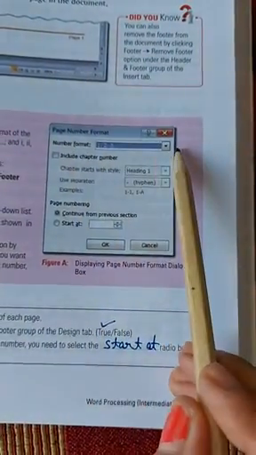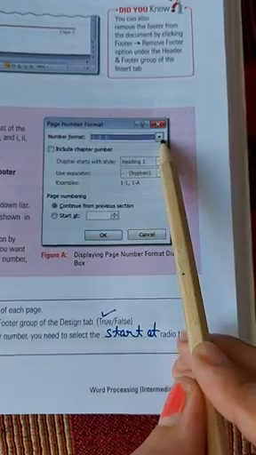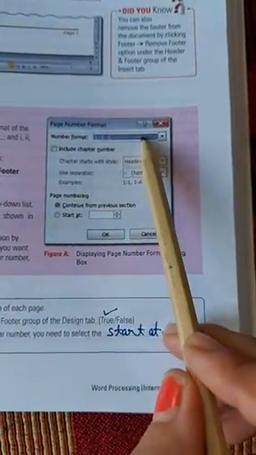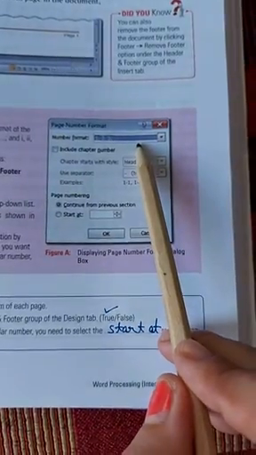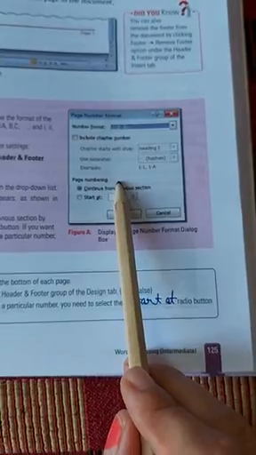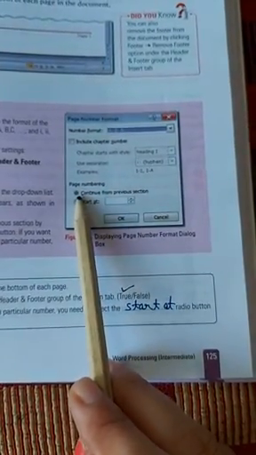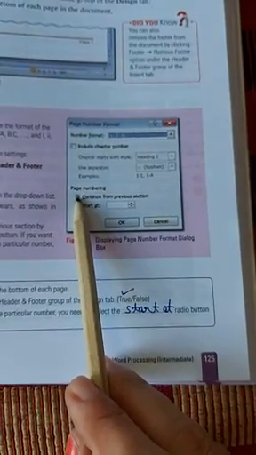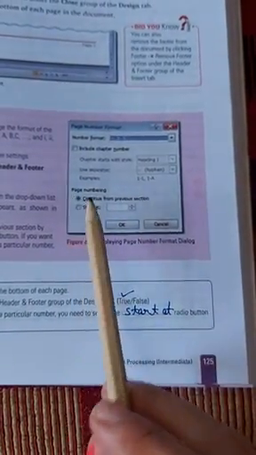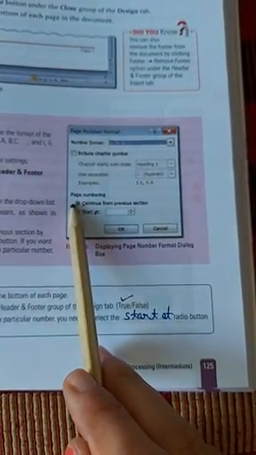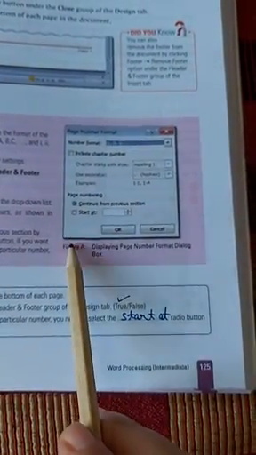From here we can select the number format like 1 2 3, Roman numerals, or any other option that is predefined in Word. This is page numbering. When we click on Continue from previous section, then suppose we have 5 pages in the document, it will automatically number all the pages from 1 to 5.